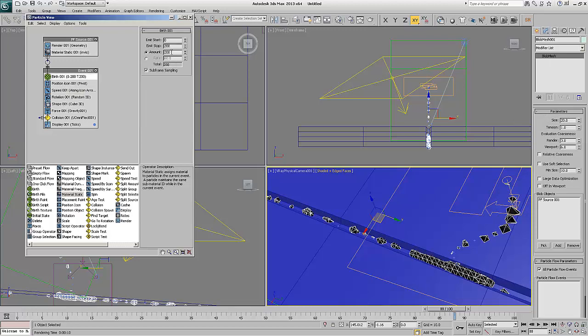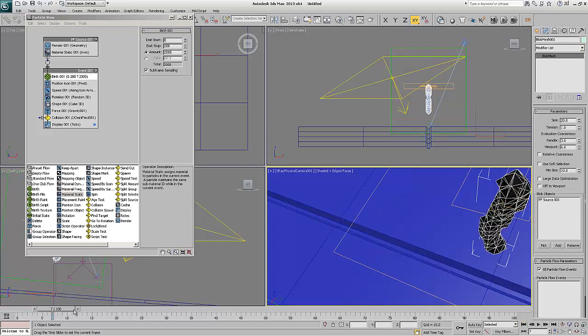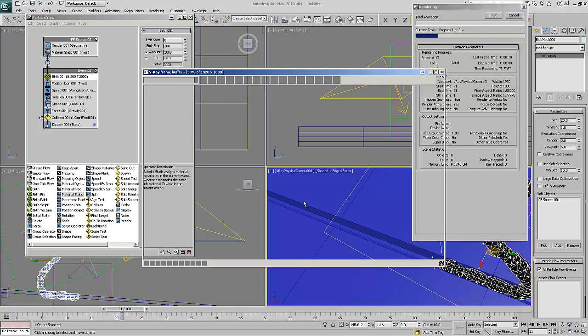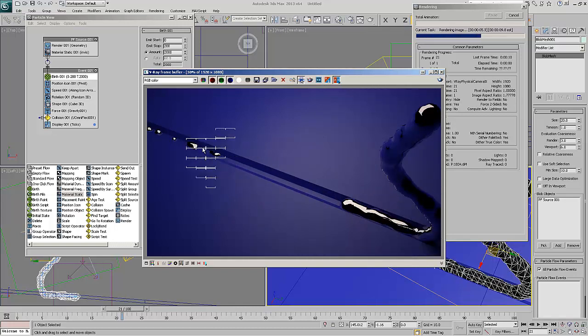Number one, I'm going to go to my particle system. I'm going to really turn up the amount of particles in it. We'll go back to 0 here. Alright. So what that did was it increased how many particles are emitting, right? Which gives us a more connected feel.